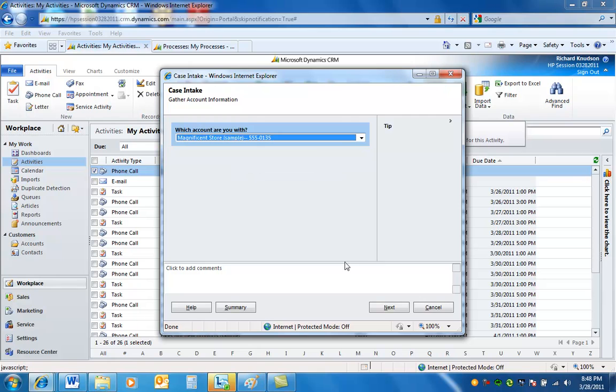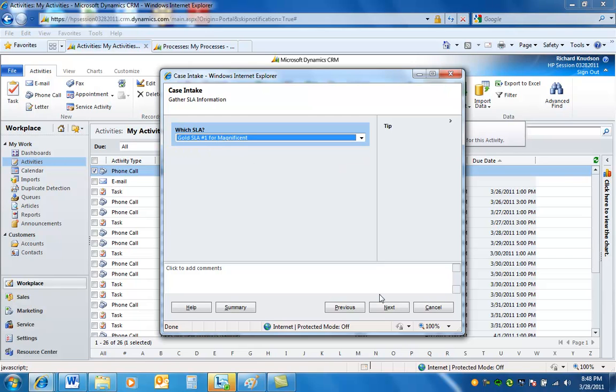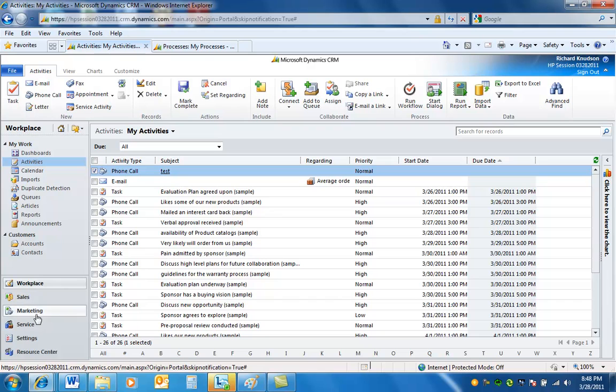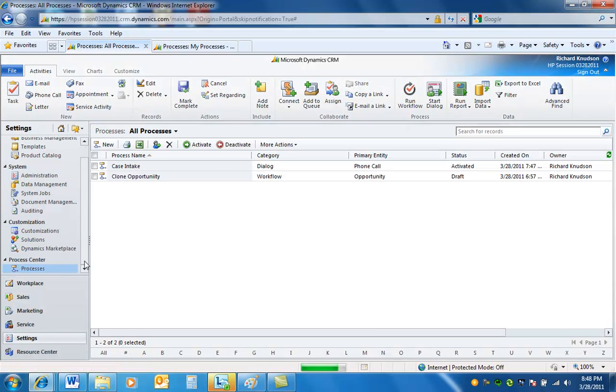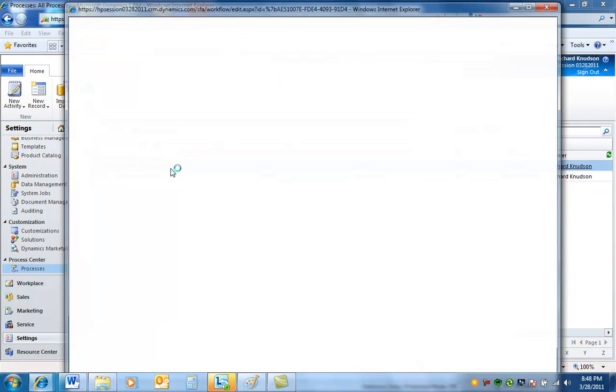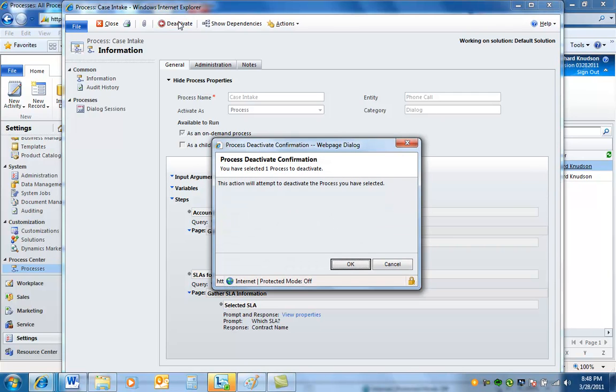Let's choose Magnificent. It's the other account that had a couple. Sure enough, do that. So that's how you make one query dynamically depend on input from a previous query in a dialog in dynamic CRM. Now, I'm not doing anything with the results here, but let me show you how that would look. Flush this out a little bit. Put in the case intake. And let's deactivate this.